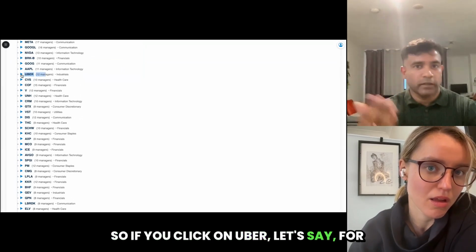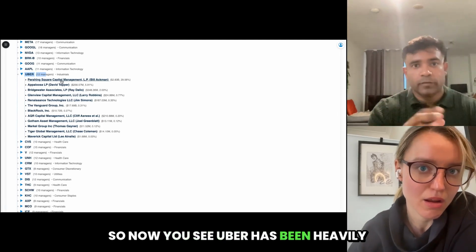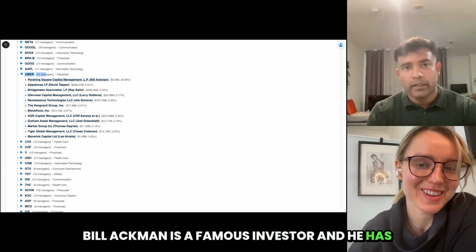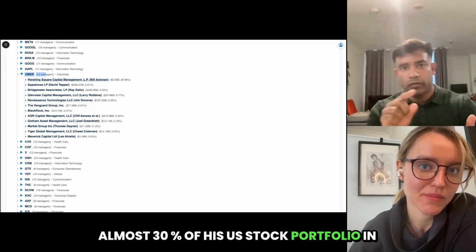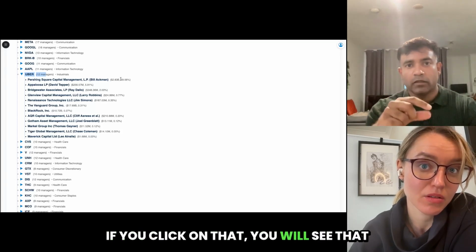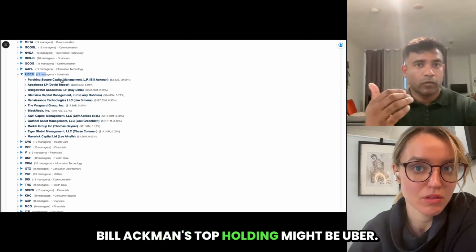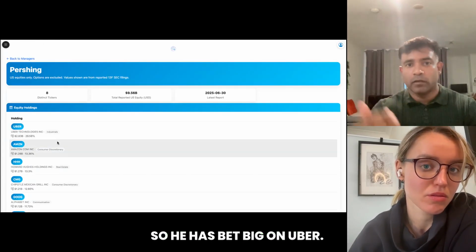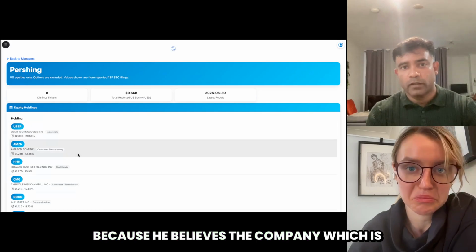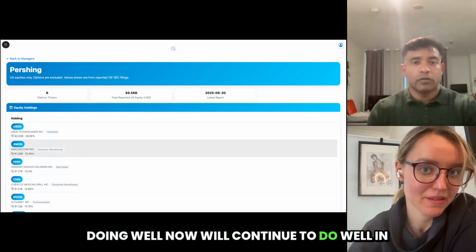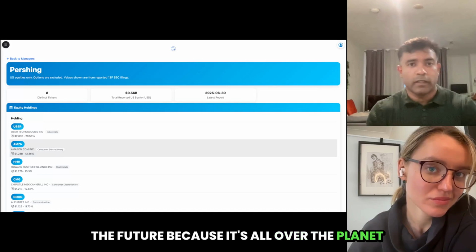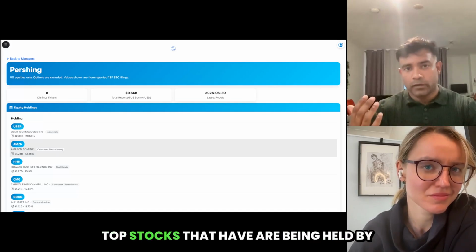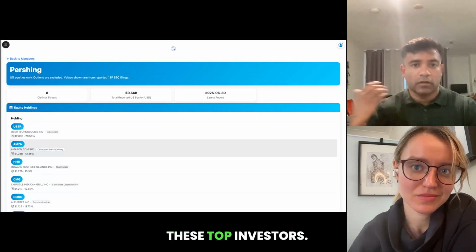So if you click on Uber, for example, you see Uber has been heavily purchased by Bill Ackman. Bill Ackman is a famous investor, and he has almost 30% of his US stock portfolio in Uber. If you click on that, you will see that Bill Ackman's top holding is Uber, second is Amazon. So he has bet big on Uber because he believes the company, which is doing well now, will continue to do well in the future because it's all over the planet now. And that's how you know what the top stocks are that are being held by these top investors.